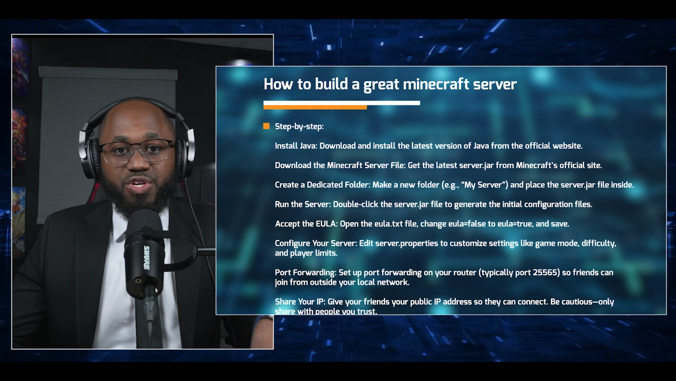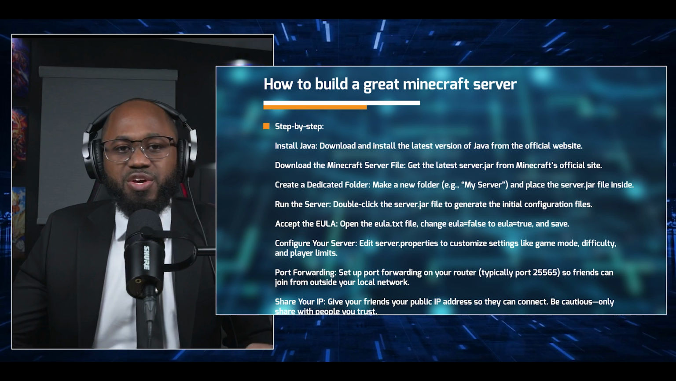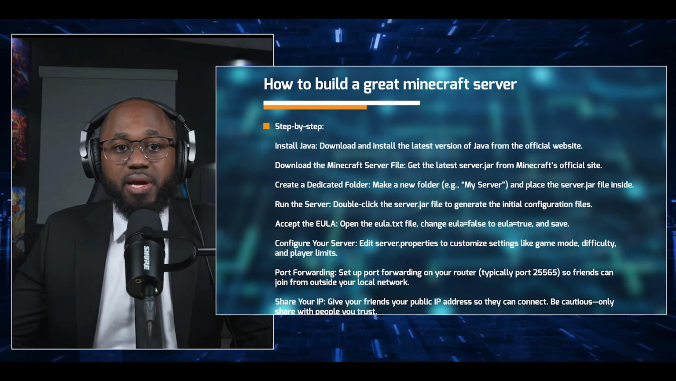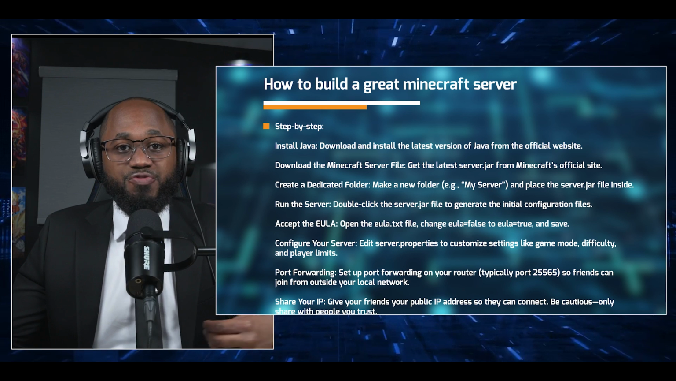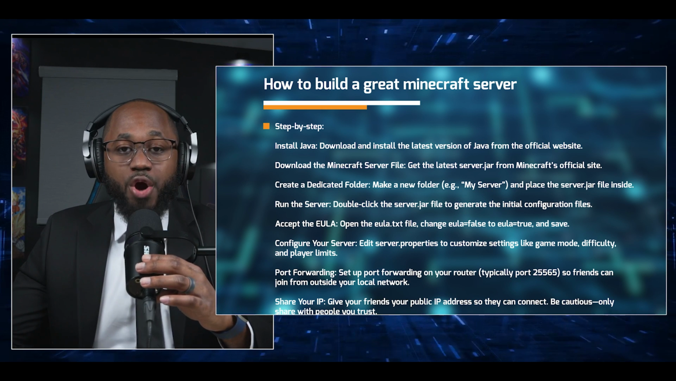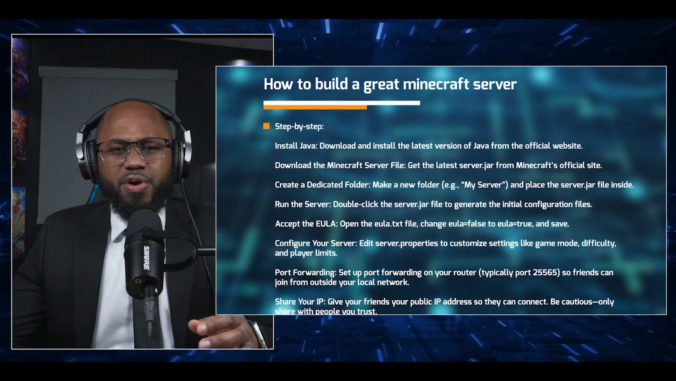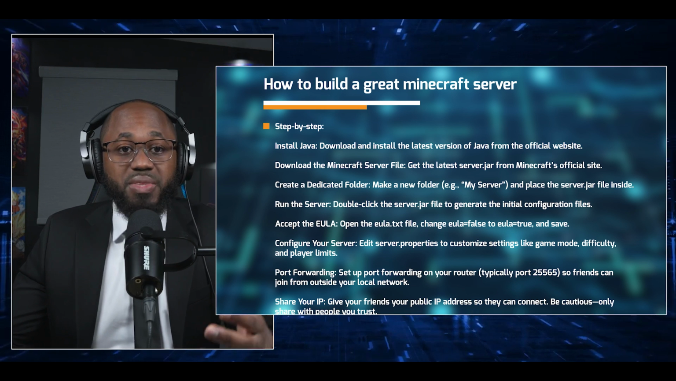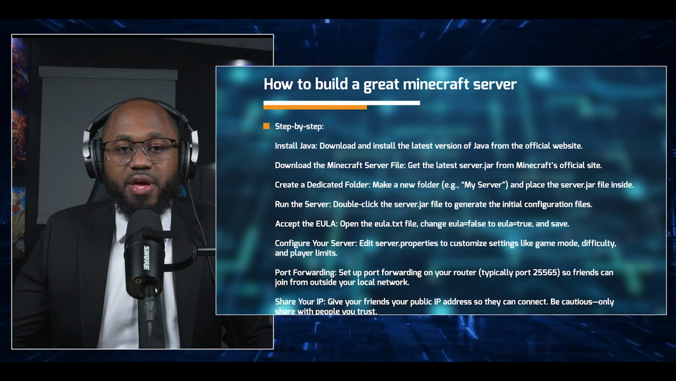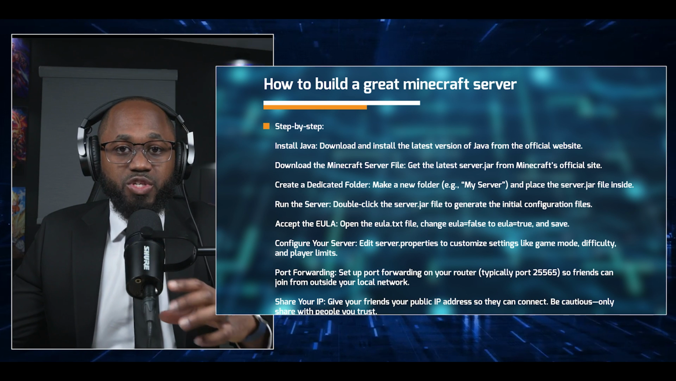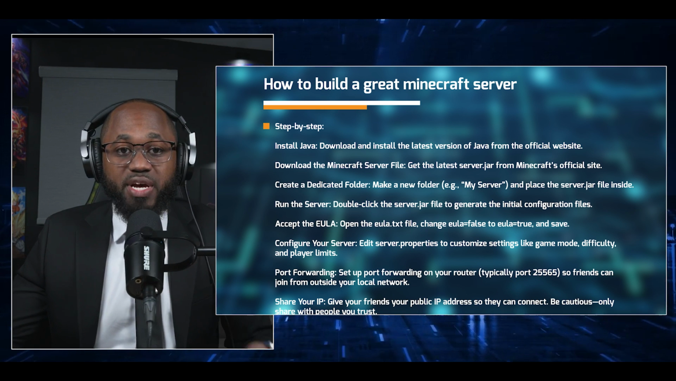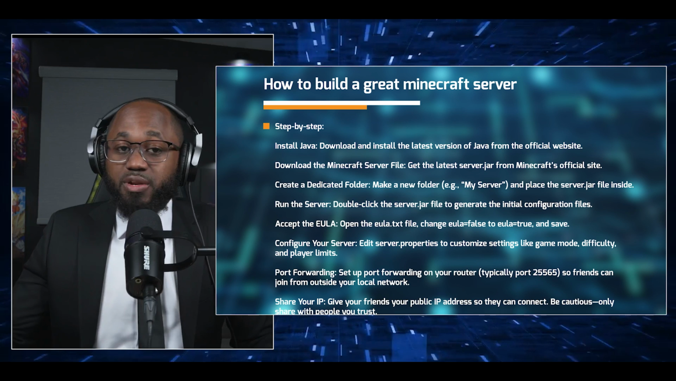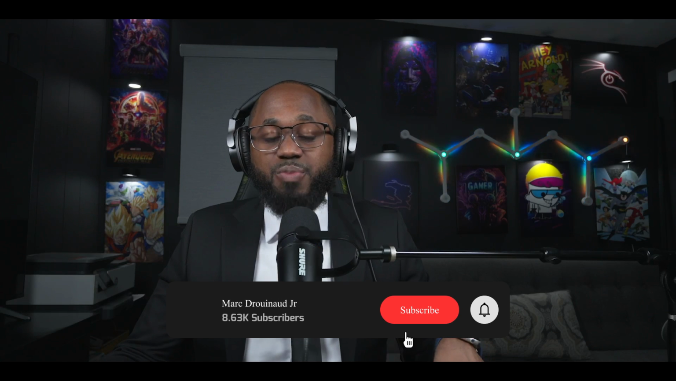Then configure your server. Edit the server.properties to customize the game mode, the difficulty, and the player limits. Then you have the port forwarding. Set up the port forwarding on your router, which is typically port 25565, so friends can join from outside of your local network. You can also share your IP with your friends so they can connect, but be cautious and only share with people you trust.